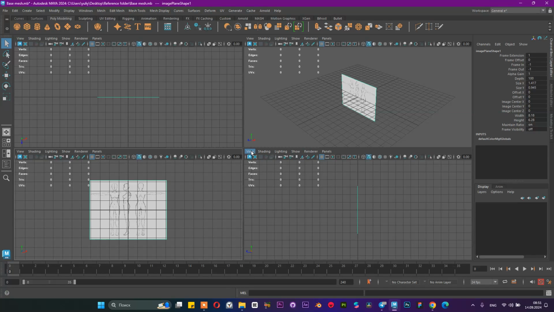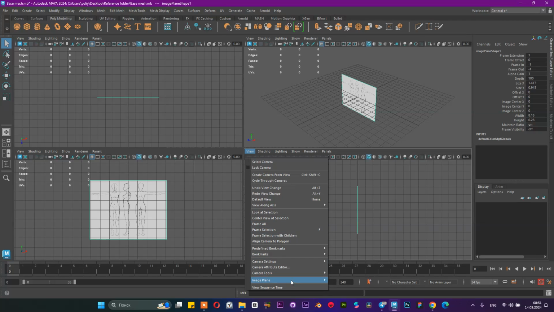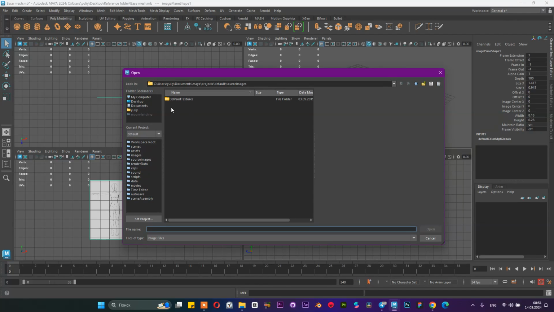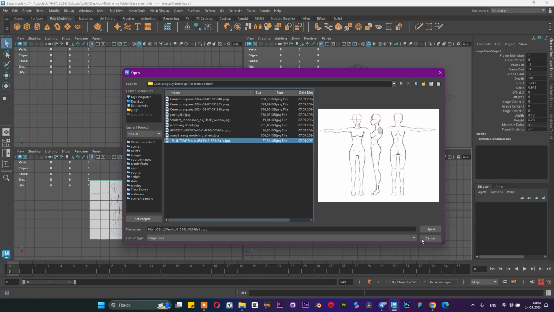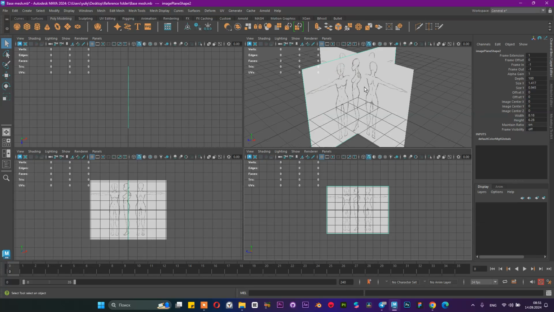And we are going to repeat this in the side view. Go to the image plane, import image plane, and go to your folder and open the same modeling sheet here also. Now we have these two views which will help us to model by using this reference image inside of this folder. It's like guidelines for the character creation. That's why we are creating this modeling sheet very carefully and precisely.